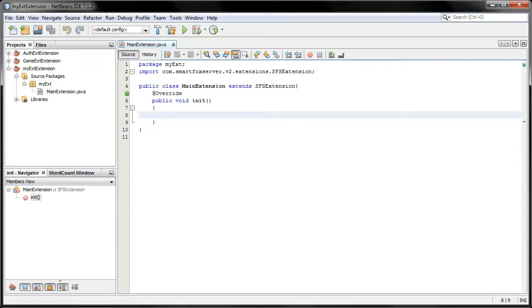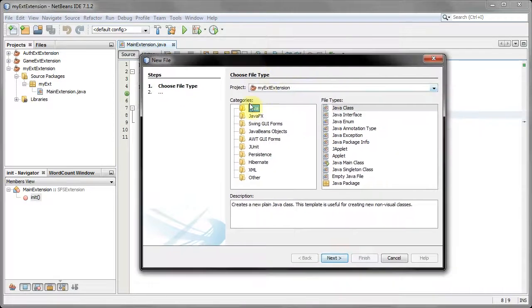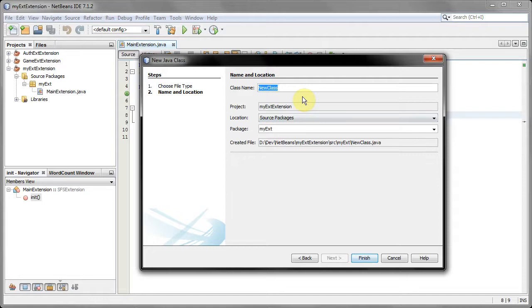Now before actually adding a handler, I like to create the class first before I reference it. So the first thing I'm going to do is create a new file, and we're going to make a new Java class. I'm going to call this one SumNumbersHandler. I'm going to leave it in the myxt package and hit finish.